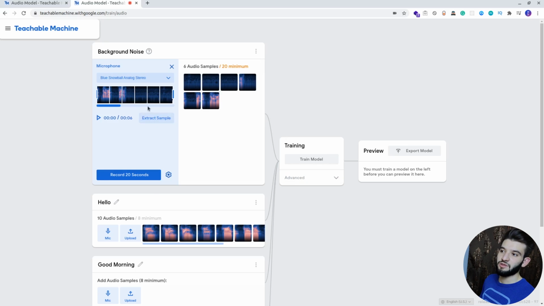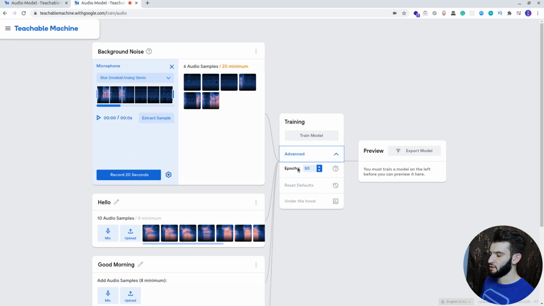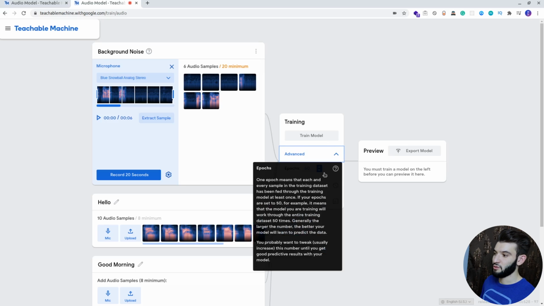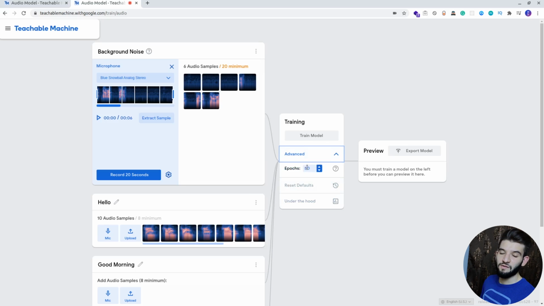After extracting all the samples and having all the classes in here, go ahead and train your model. You can go to the advanced section, and here in the advanced section we have epochs. For those of you who have a decent knowledge about epochs and how machine learning works, it's basically a for loop. It's how many times you want your data to be fed and trained. This is the data going to be fed into the neural network in order to generate the model. So this represents the i of the for loop.